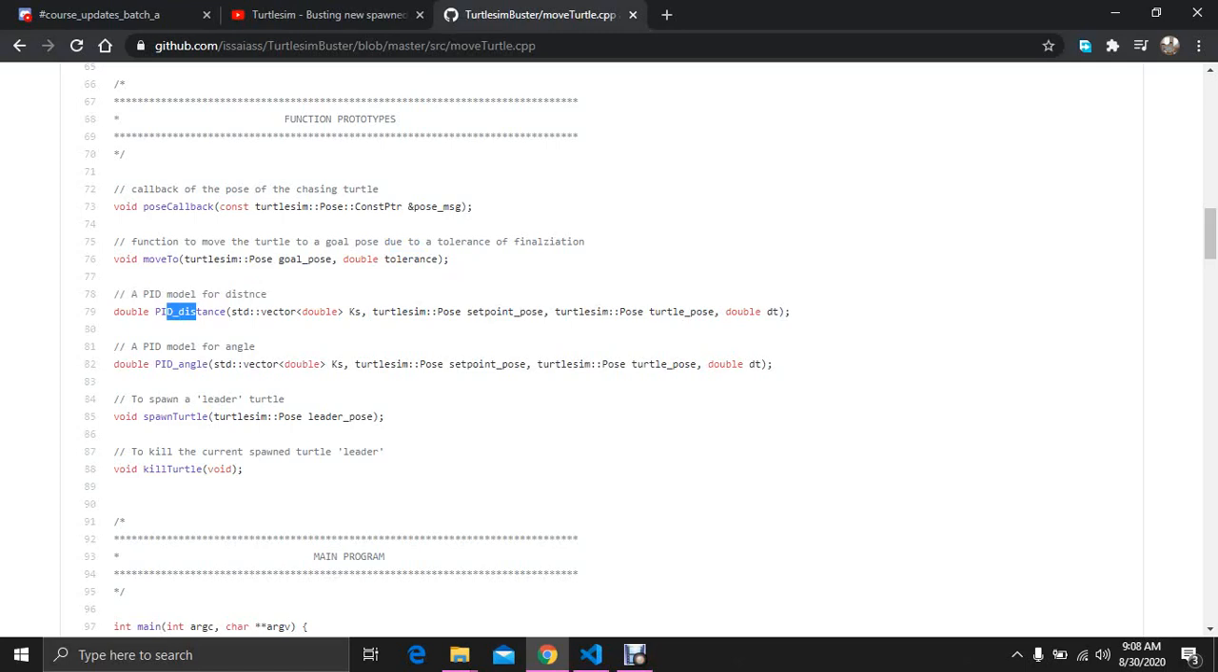How do we put the control signal? We need to make a PID, or at least I made it in that way. We don't need PID, we can just use only P control, but I decided to use a PID for distance. We also need a PID model for the angle, or I did a PID model for the angle.